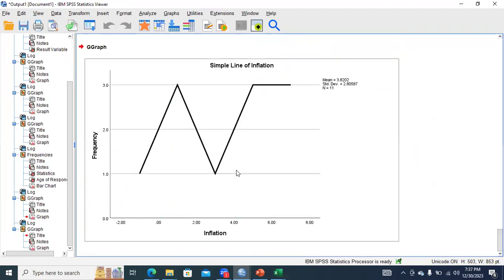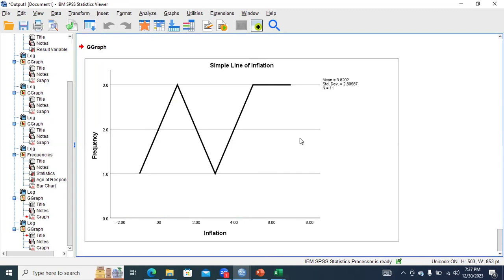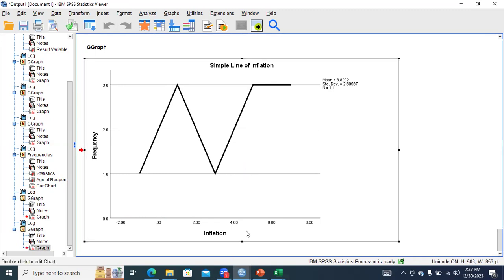Yes, it is showing a random trend. Sometimes it increases, sometimes it decreases, and sometimes it goes upward and then it continues. So if we put more data, we can also know what the trend of the data is.